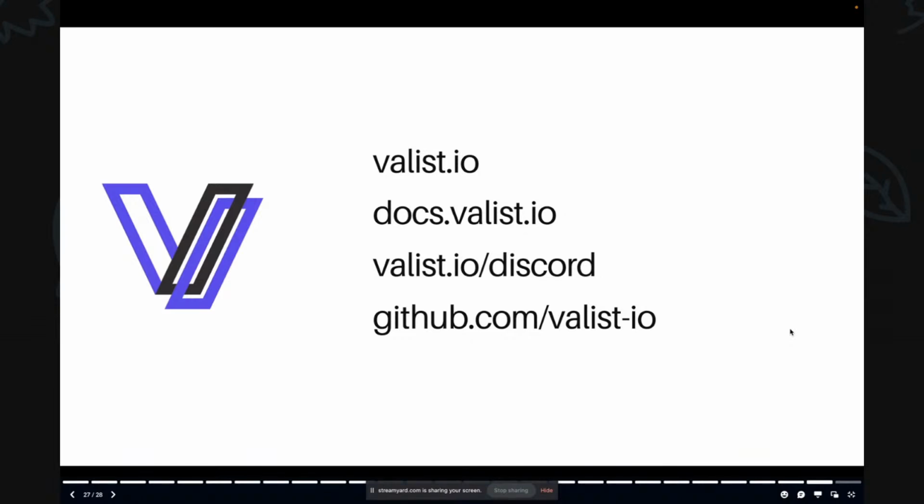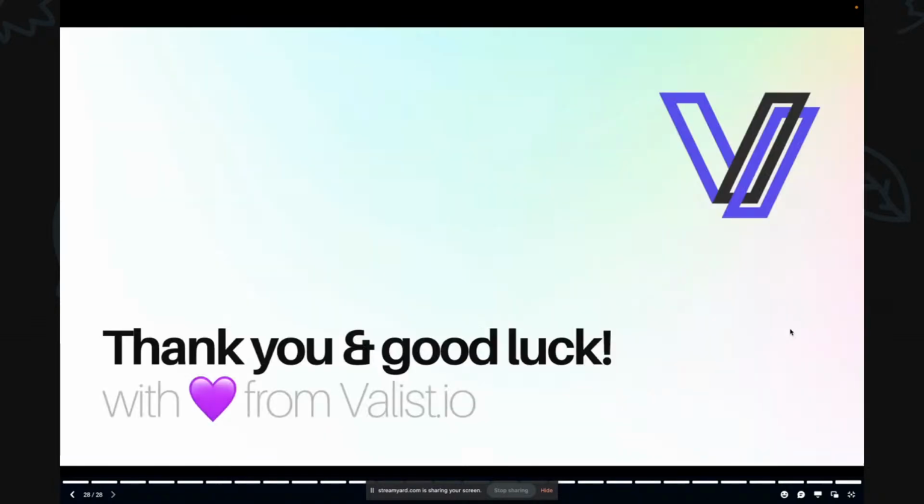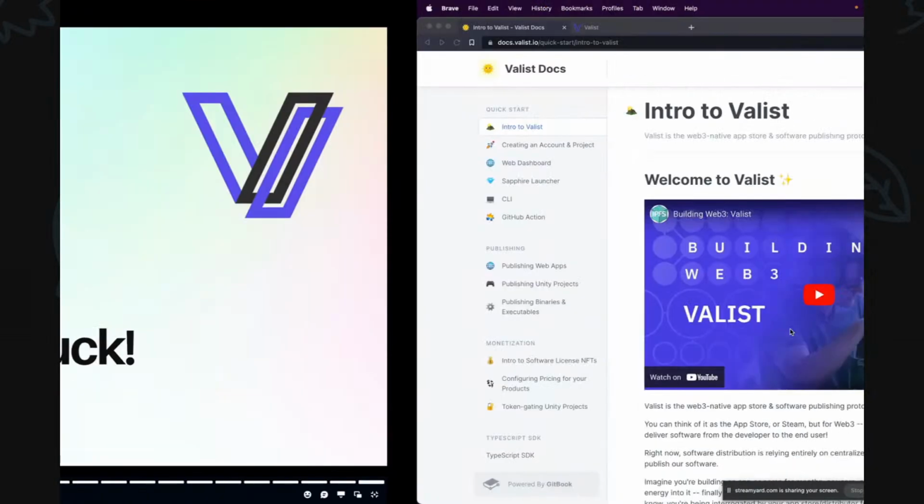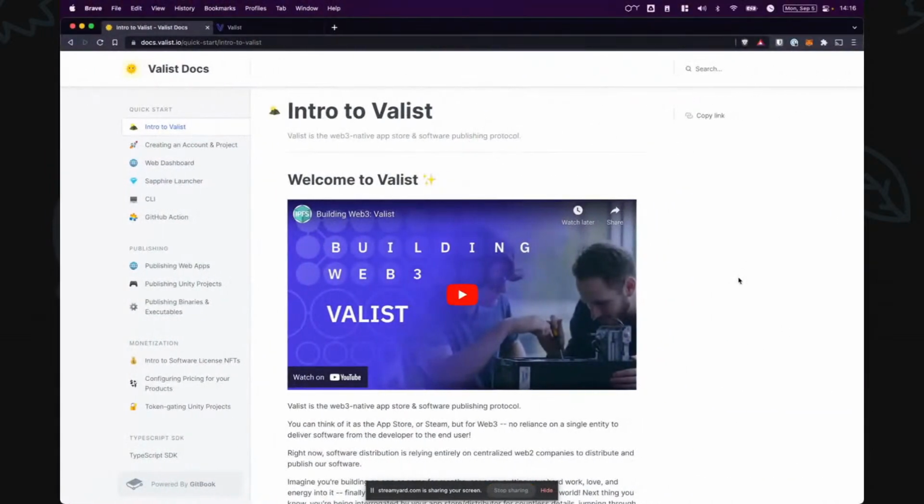And then everything about Valist, from smart contracts all the way to the end user clients, SDKs, everything is open source. So if you want to check it out or even contribute different software types, the GitHub is right there available for you. So best of luck for this hackathon. I'm going to go over the docs and then over a couple CLI examples and GitHub action examples, and then I'm going to pass it to Zach.